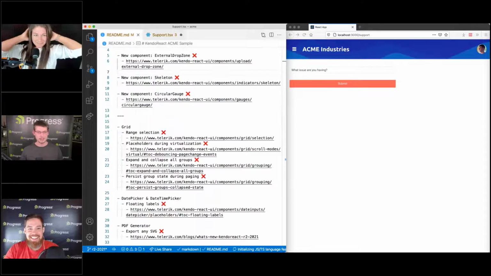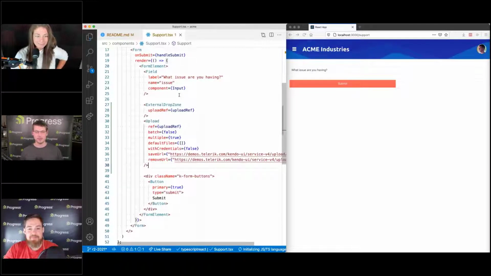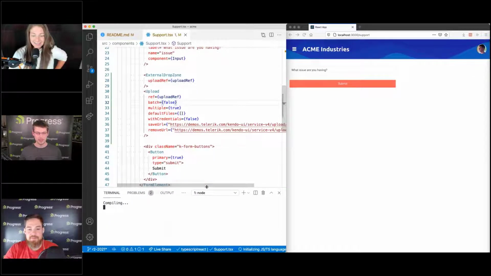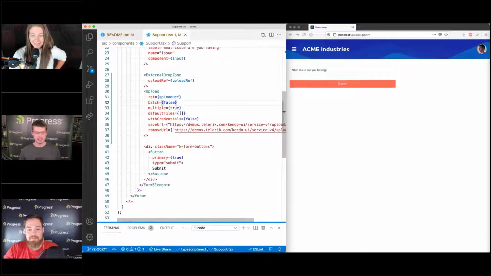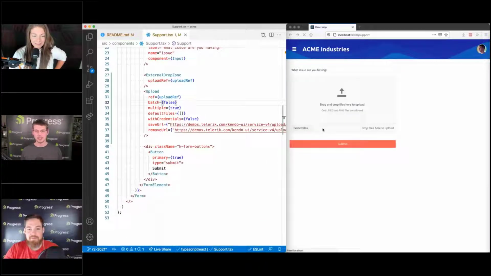All right, so our first of our components on the list is the external drop zone. I think this is one of those things that's easier just to see to understand what it's doing. In my sample app, I've got a little support form here, and I'm going to drop an external drop zone in here. Basically, this gives us an area where we can drag and drop files into our app. So it shows up here.